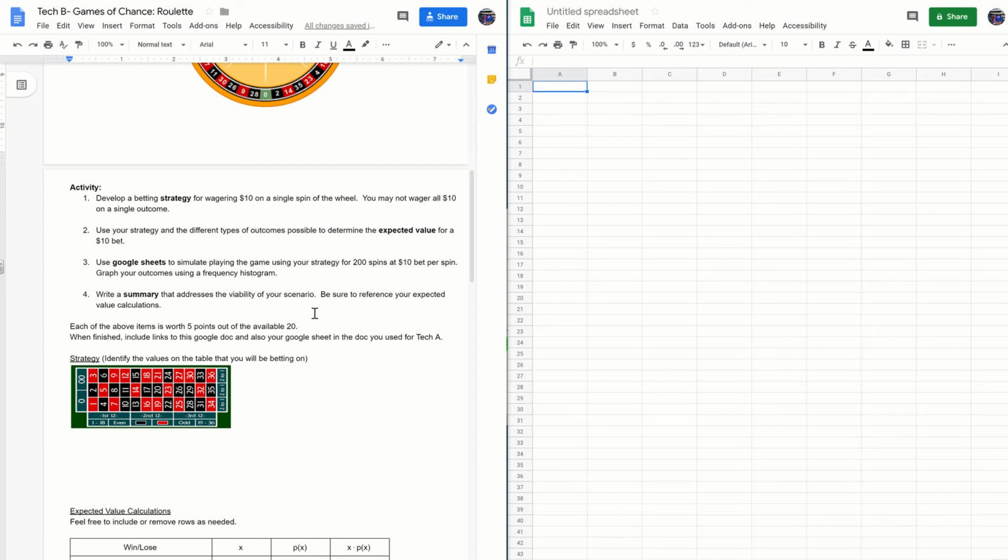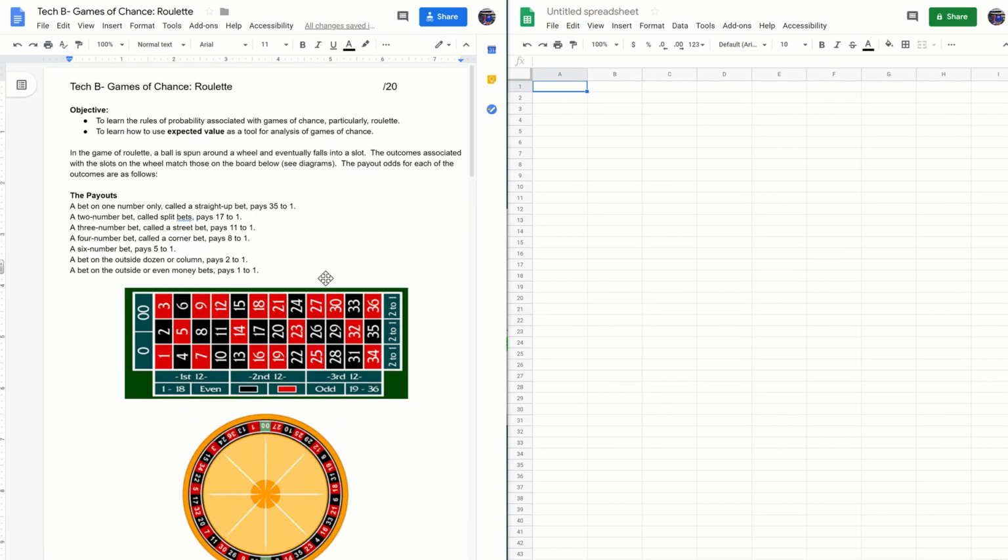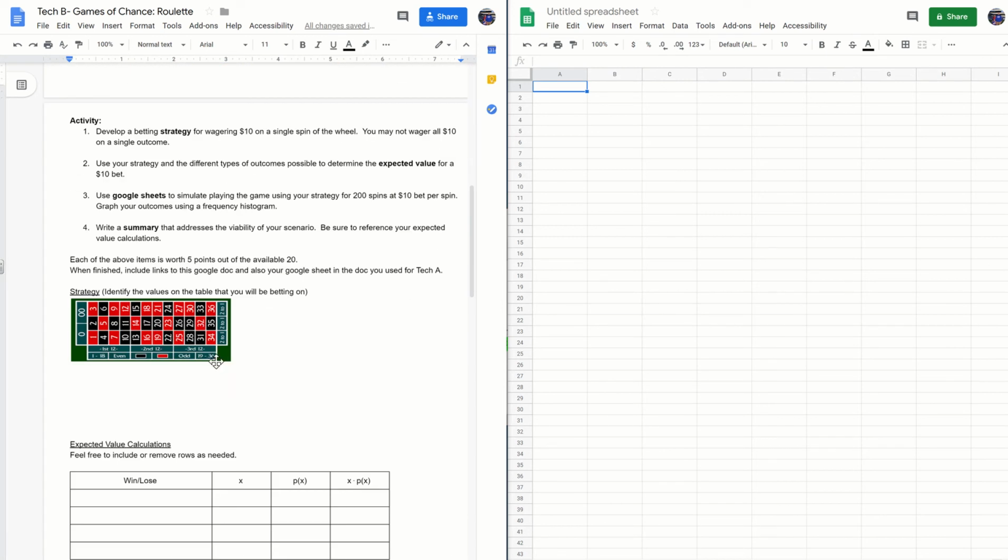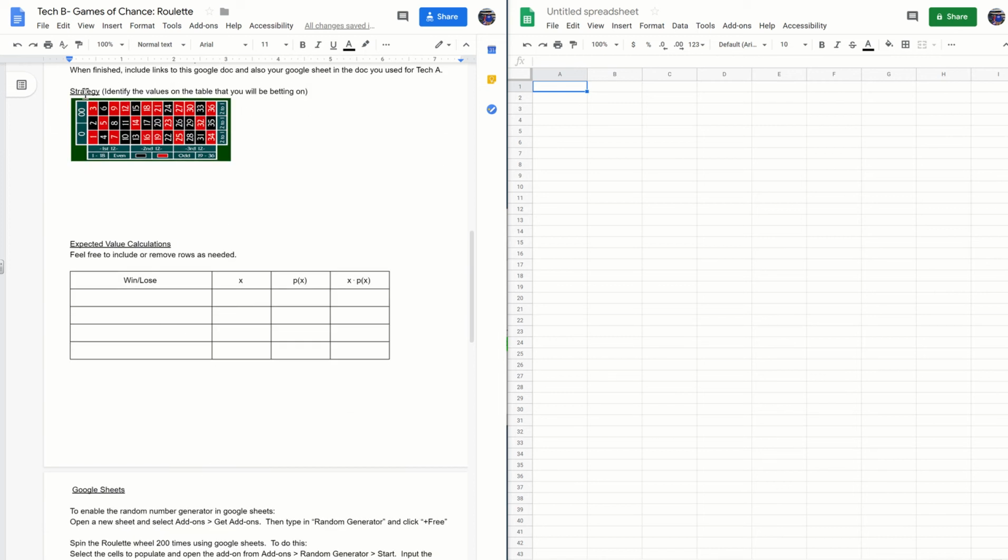All right? And then write a summary that addresses the viability of your scenario. That part's pretty easy, because all you have to do is discuss what you learned from this whole process. All right? So the way that you're going to submit this is really just by copying and pasting this part of it into the tech assignment template.